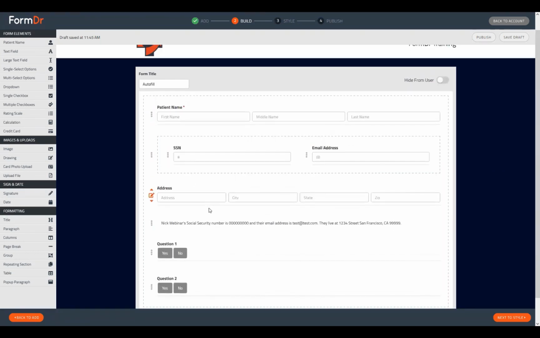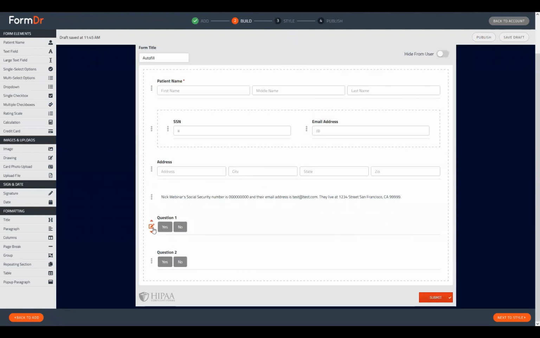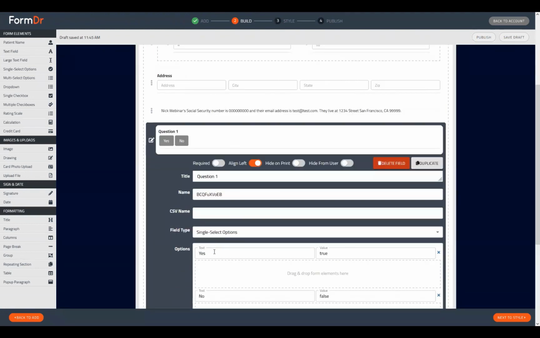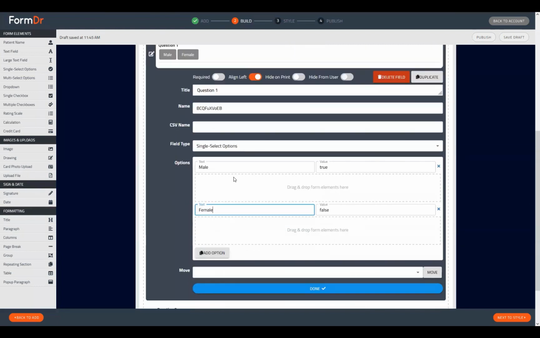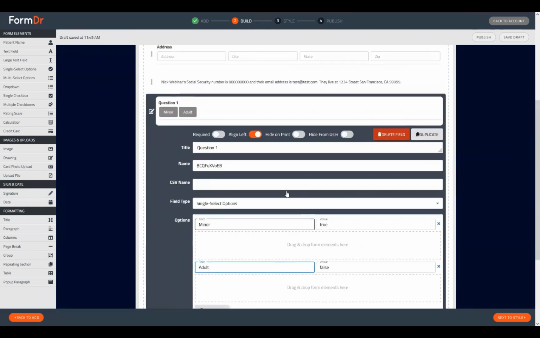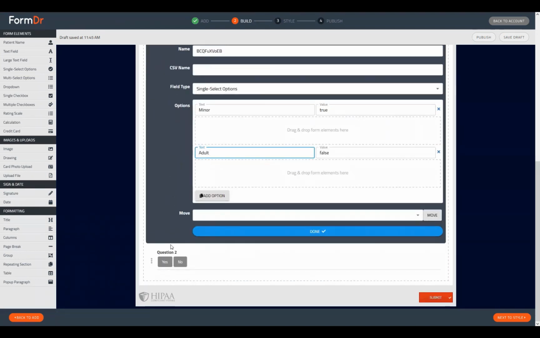But basically what you'll be doing is you're not going to be autofilling the output of that response. So we could even have 2 separate answer selections here. So maybe this is male, female, or something like that. Minor, adult, since there's only 2 options. And then you could have the second question being a yes or no, or say whatever you want it to say in that answer selection text.